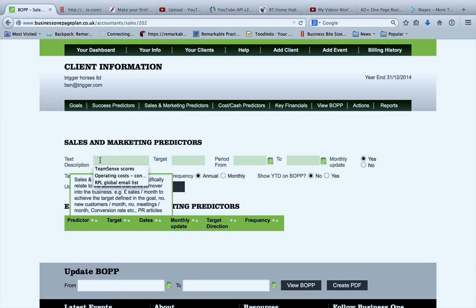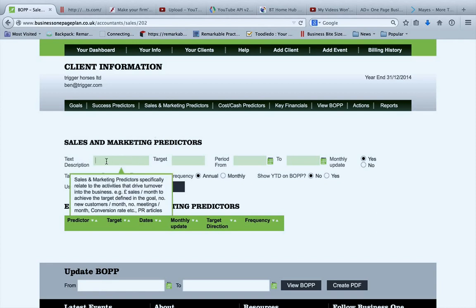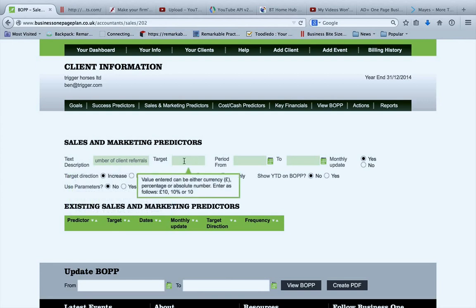So sales and marketing, what we're looking for is the predictive numbers. So we don't want to put the number of sales that have been won in a period. We want to actually look behind that. So what's the marketing and conversion effort? So it might be the number of referrals requested, or it might be the number of meetings with prospects. Probably put a number in there. So remember, you can have a pound sign, a percentage, or a number.